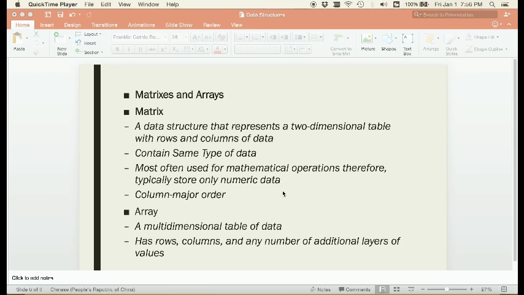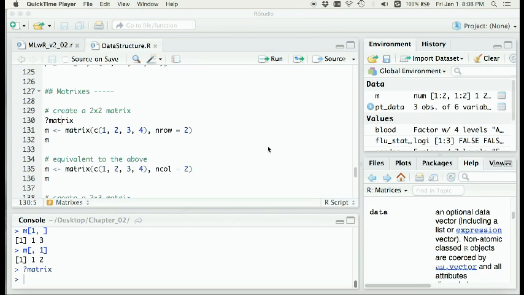The last one is array. Array is a multidimensional table of data, and it can have more than two dimensions. So it can have rows, columns, and more layers of values. But arrays are beyond the scope of our class, so we do not discuss arrays here.